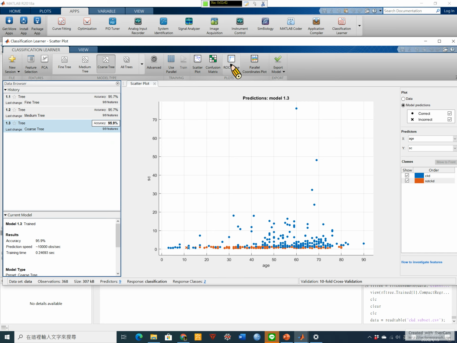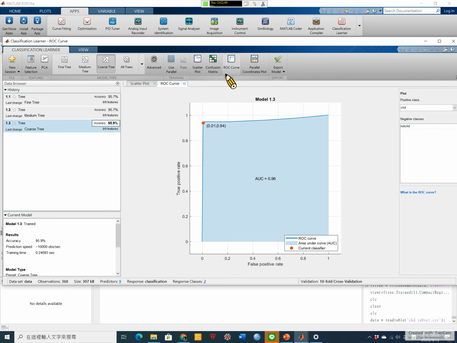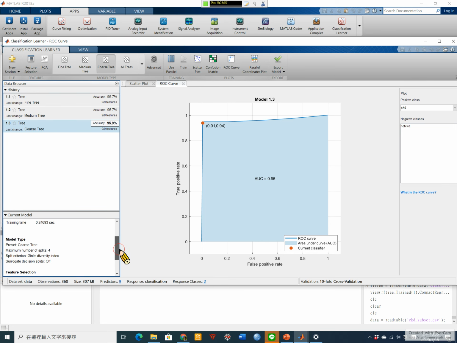And if you click on the ROC curve for this model, you can see that the area under the curve is high, and its AUC is 0.96. So that is a good result. And from the lower left corner, you should be able to see the training result here. Then you can see the accuracy, the max number of splits, and the feature selections. Here we use PCA, Principal Component Analysis, but we disabled these feature selection options.